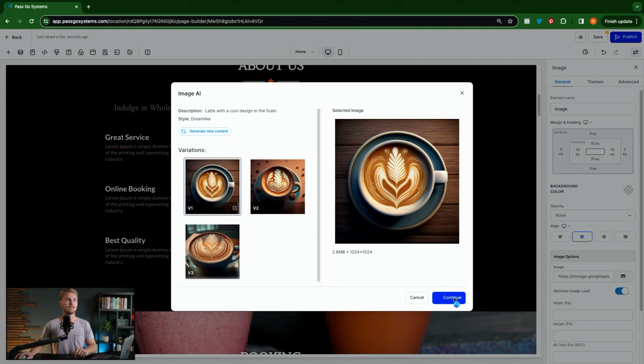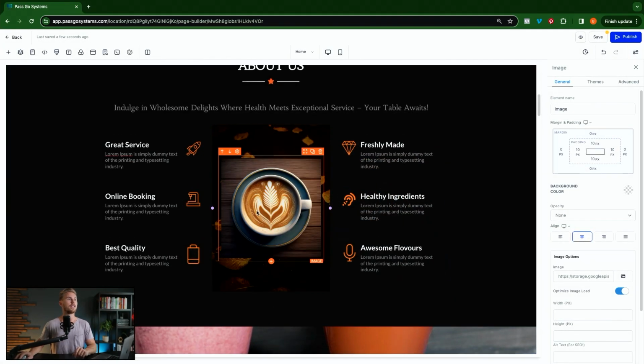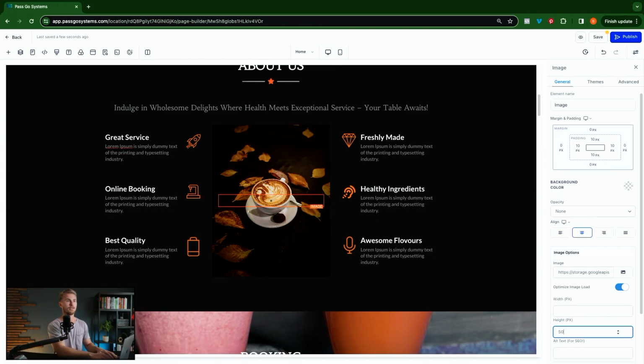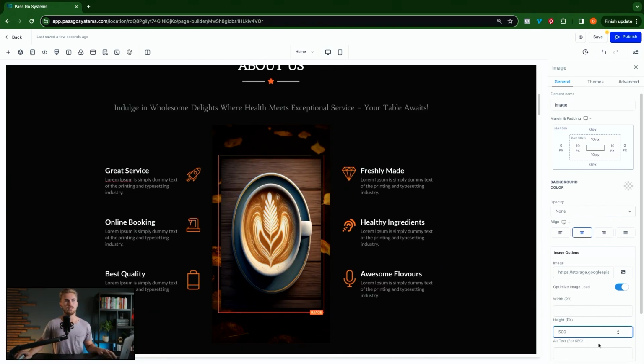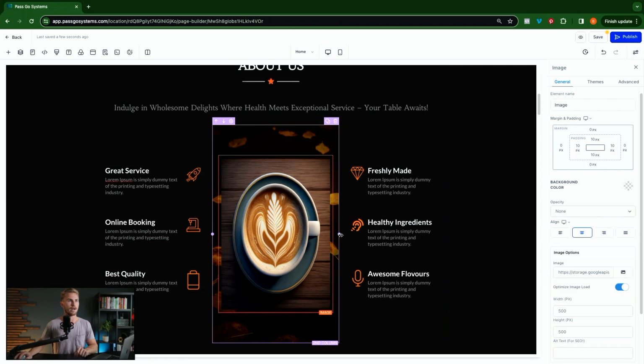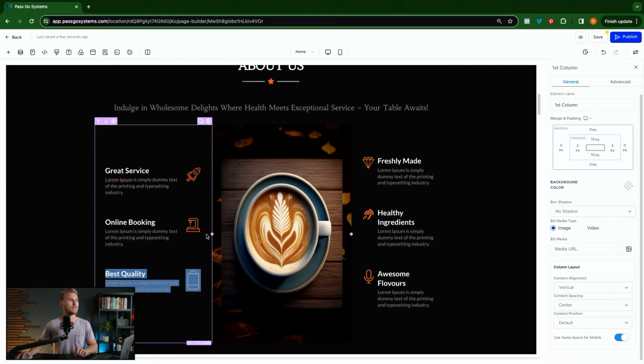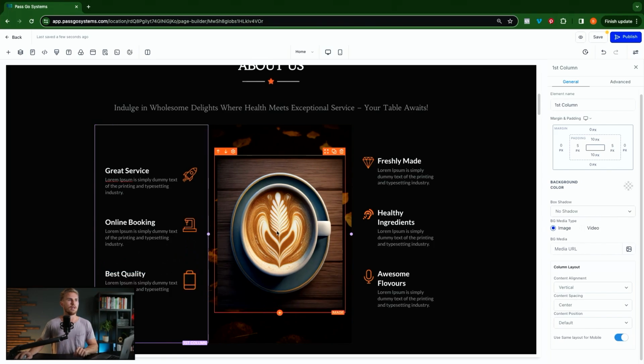So I'm going to click continue on this first one, and it's going to populate this AI generated image directly onto my website. And I could make this a little bigger by choosing height and make it 500. And that doesn't look right. So then I would do width and make that 500. And it still doesn't look right because these aren't wide enough. So I would come in here and maybe change up the width of these a little bit. And so that's probably too big.